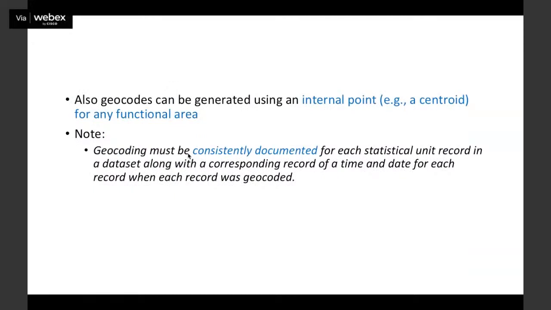Now, as we indicated, a geocode can also be generated through internal points, such as centroids for any functional area where XY coordinates cannot be generated. We are taking note that geocoding must be consistently documented for each statistical unit in a data set, along with a corresponding record of a time and a date for when each record was geocoded.